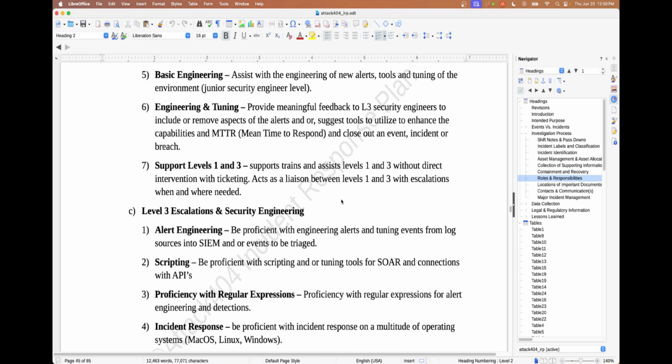Also, engineering and tuning is going to be part of some of your L2 day-to-day, and that's going to be working on either enrichment in your SIEM solution or doing some type of automations in whatever scripting language or programming language your environment uses, and then also trying to get the mean time to respond down, and in turn that's going to help the L1s and they'll be happier.